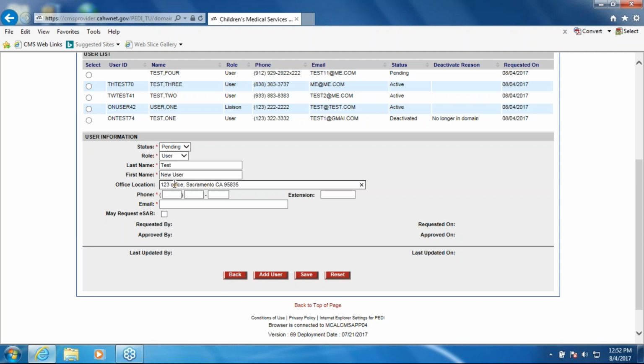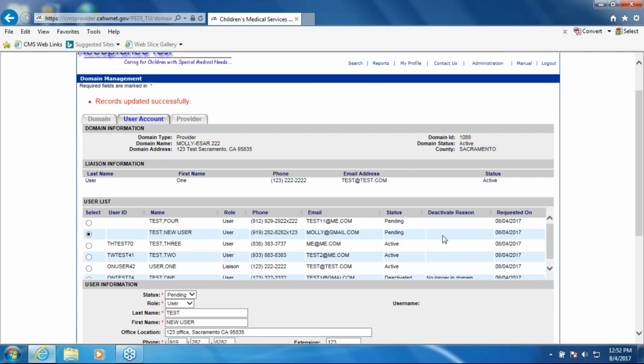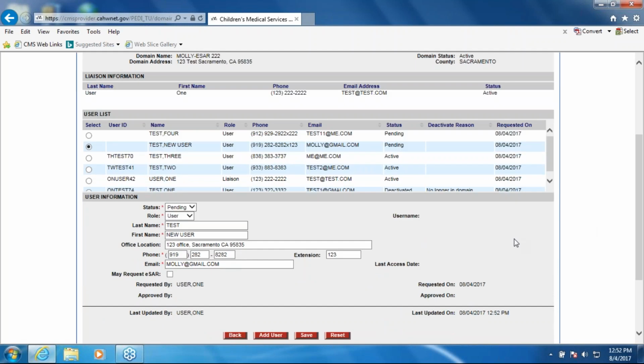Okay, and then the phone number. Okay, and extension if there's any, and then the user's email address. Okay, and then voila, click save, and that is how to add a new user. All right.